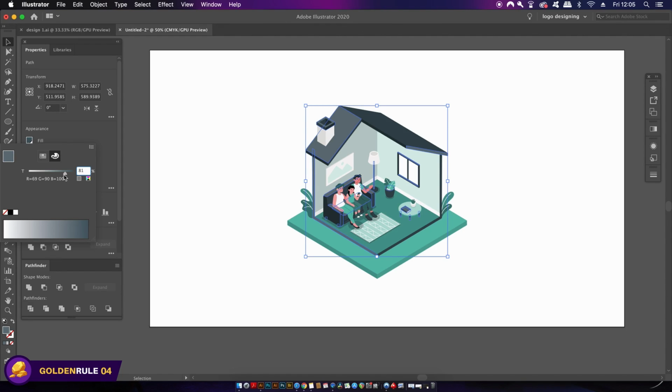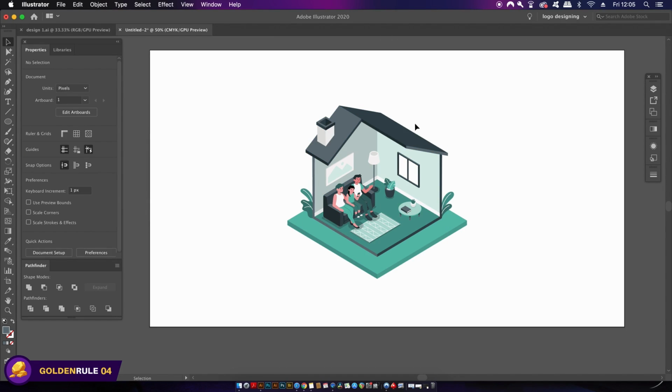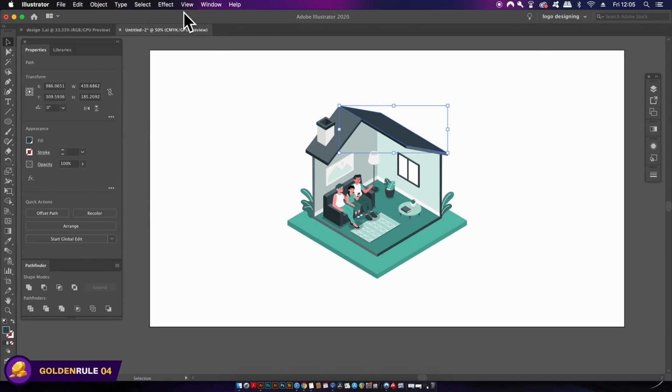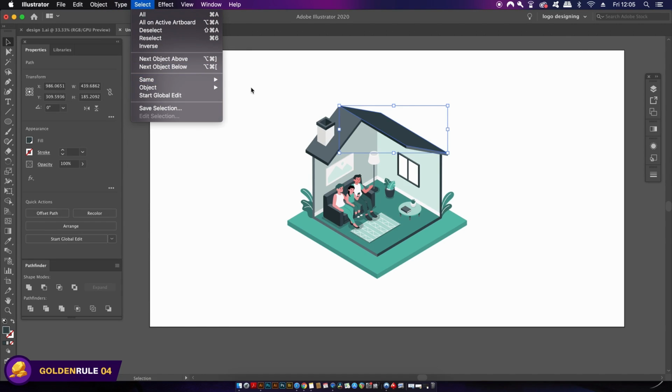There are many options in the select menu, and it's a quick way to save time and to remain organized in Adobe Illustrator. But which is your favorite way to select things when working on a design? Let me know down below.